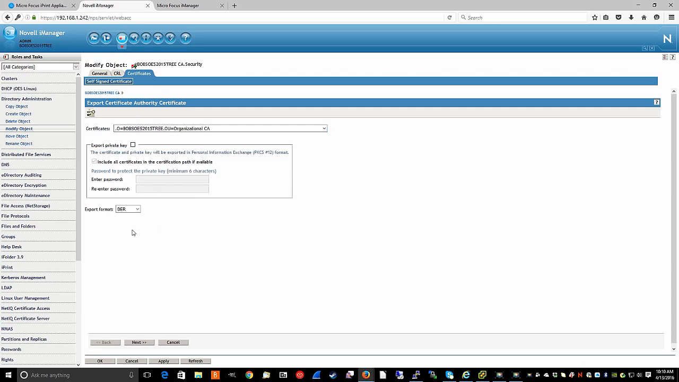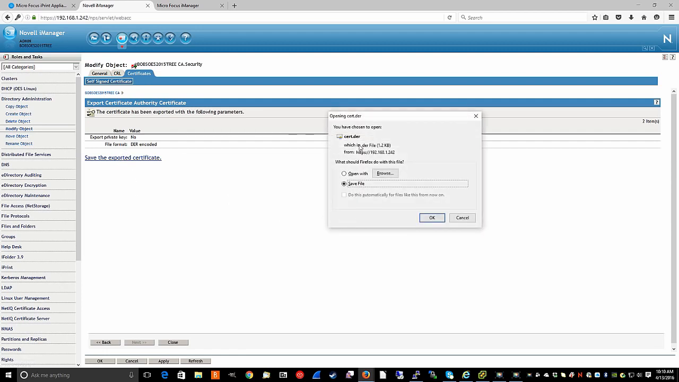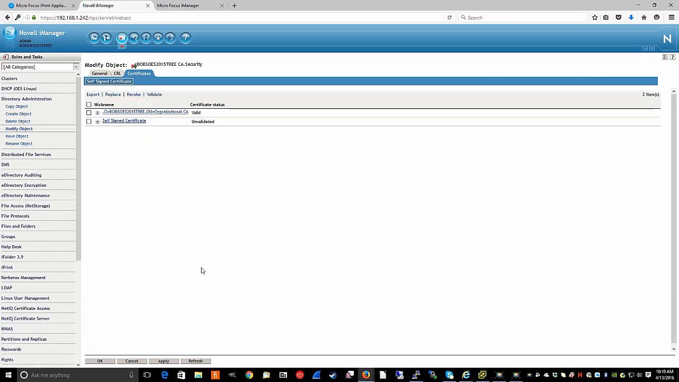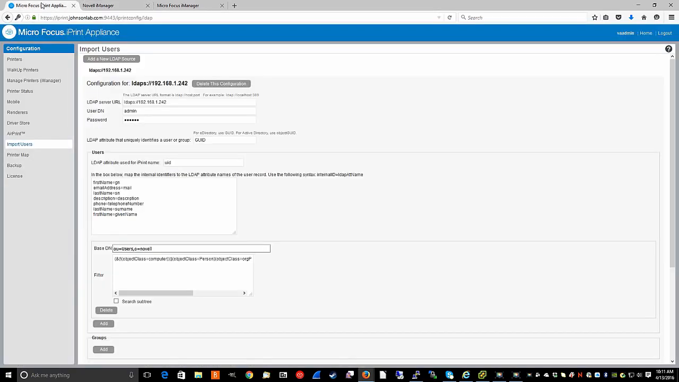The export format remains DER. We click Next, and then we save the exported certificate. cert.der, by default it'll be saved in the downloads directory. Click Close and OK. And then the next step is to import the root certificate into the Java key store on the appliance. And that is done back in the management console.